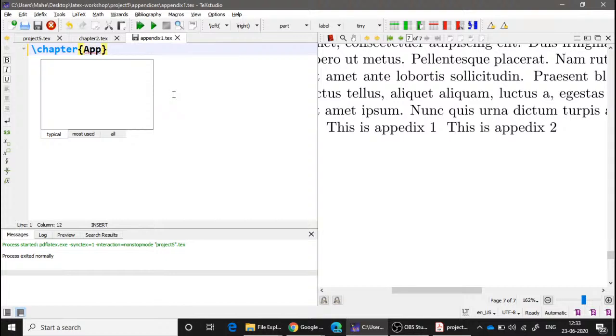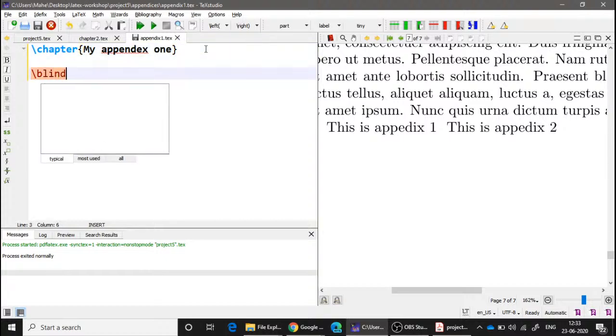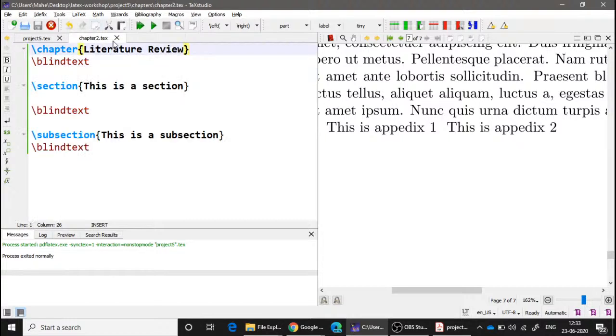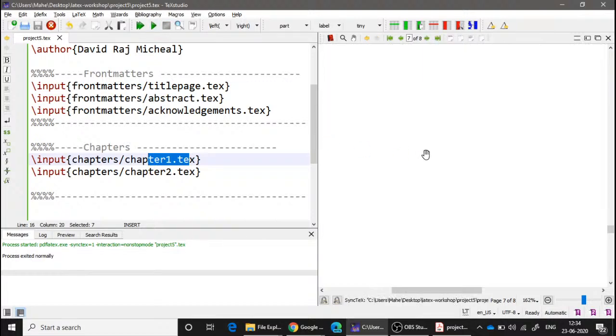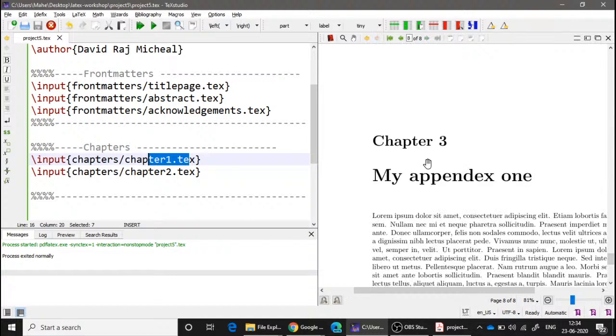Let's say suppose this is my appendix 1, and of course I can type anything I want, so let me type some blind text over here as well. Then close this up, go to project5.tex and compile it. That creates a new chapter called chapter 3, My Appendix 1. But I don't want this to be called chapter 3, I want it to be called Appendix 1. So how do I do that?